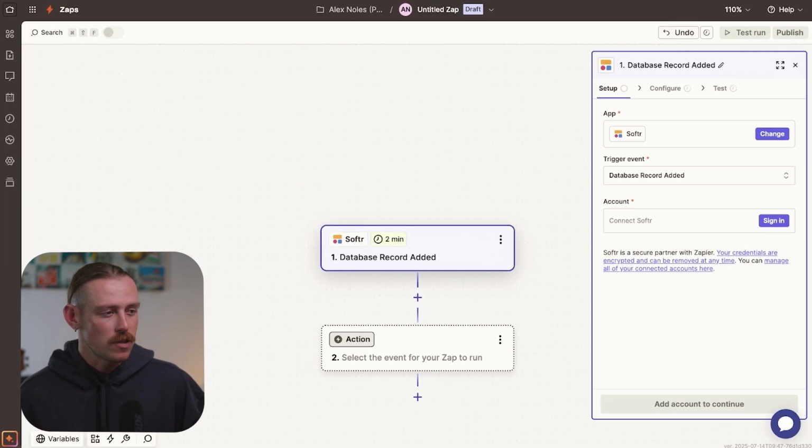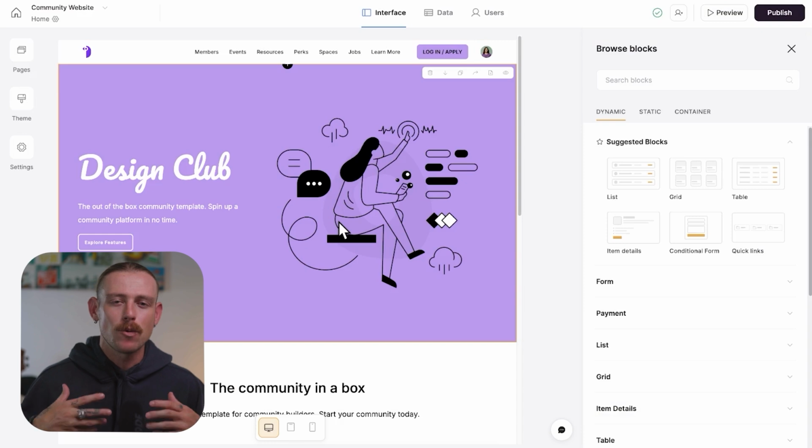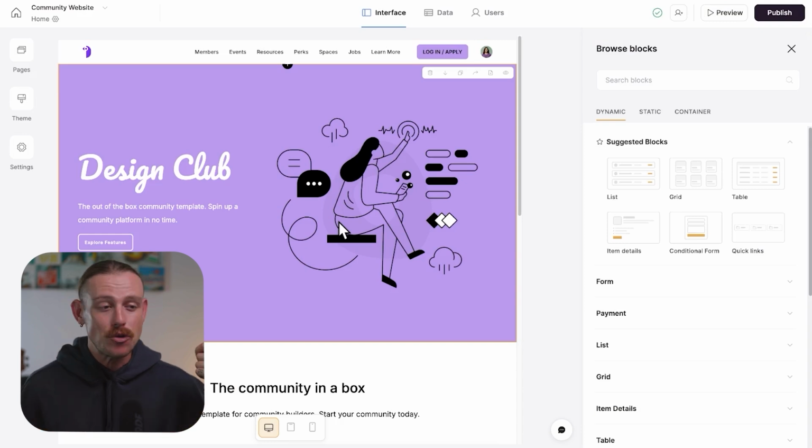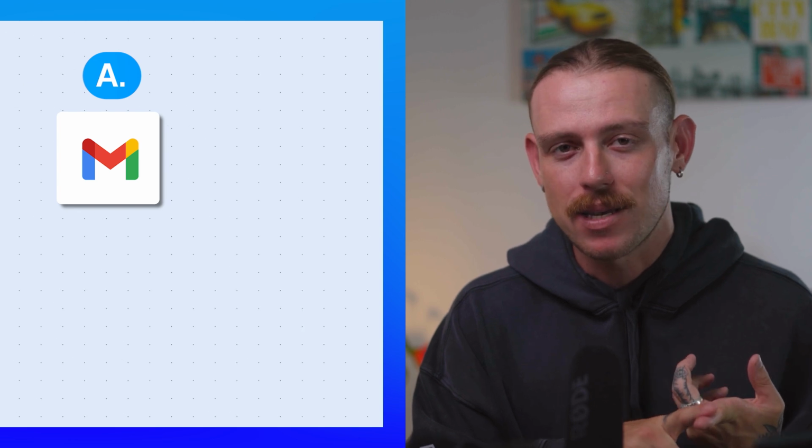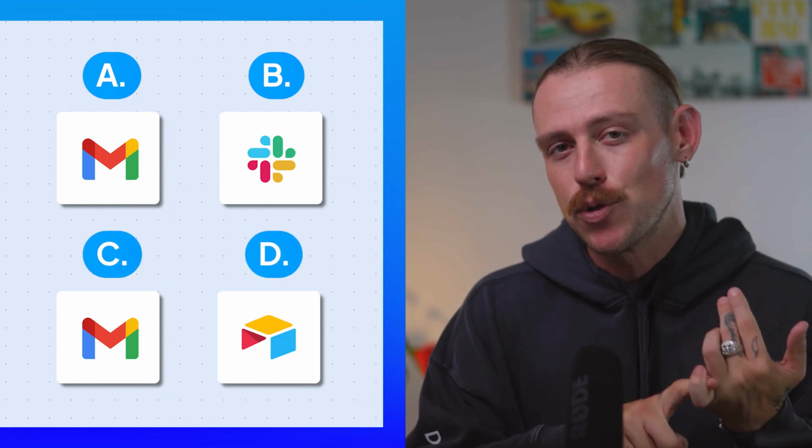We'll jump into Softr, and what we're going to do is set up an automation so that when we have a new lead come into our website, we can A, send an email to our sales team, B, send a notification to our Slack sales channel, C, send a confirmation email to the submitter, and D, add that to our CRM that we run through Airtable.